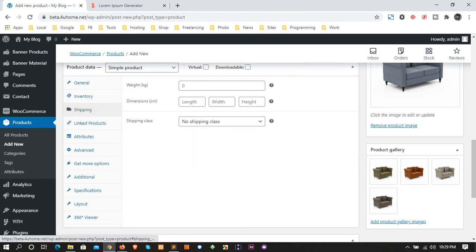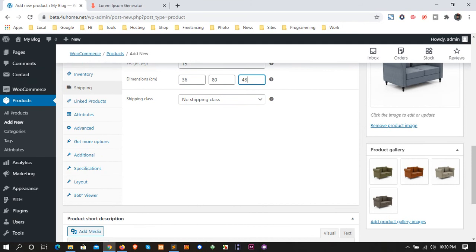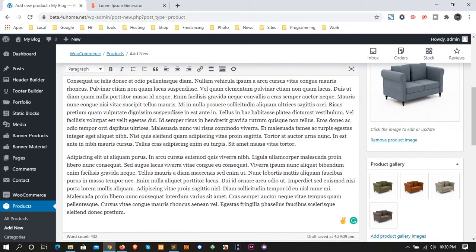Then go to shipping. Here you can set the weight of your sofa. Here you can add length. Then just simply publish.